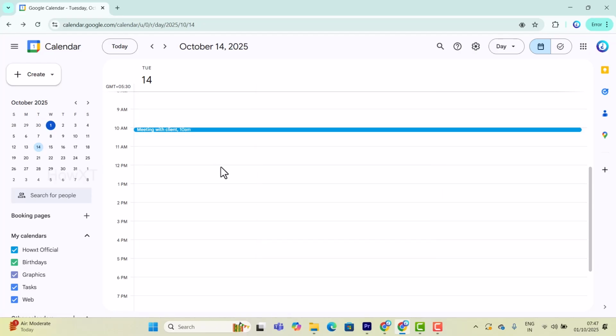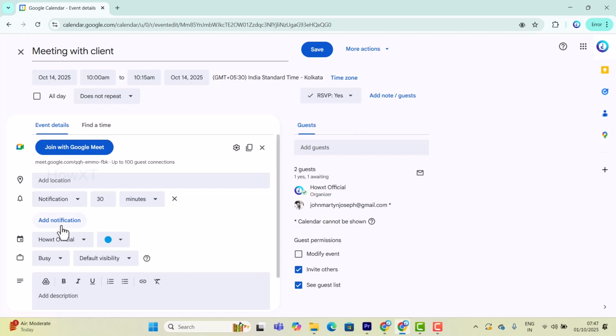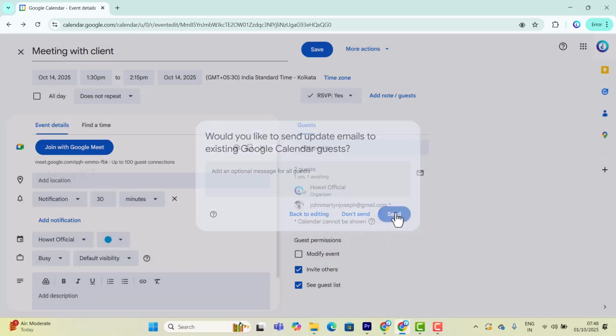Now I want to delete the meeting. What do I have to do here? Simple, just go to the 14th October and click here, and you can edit or delete. For example, I want to edit the meeting because the time has changed, so I click here to change from 10:15 to 10:30, or 1:30 to 1:45. I can give it according to my needs and just send the meeting update with a message.